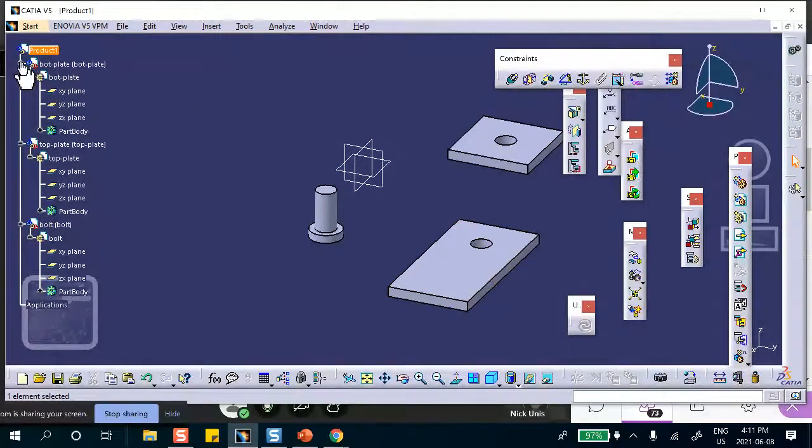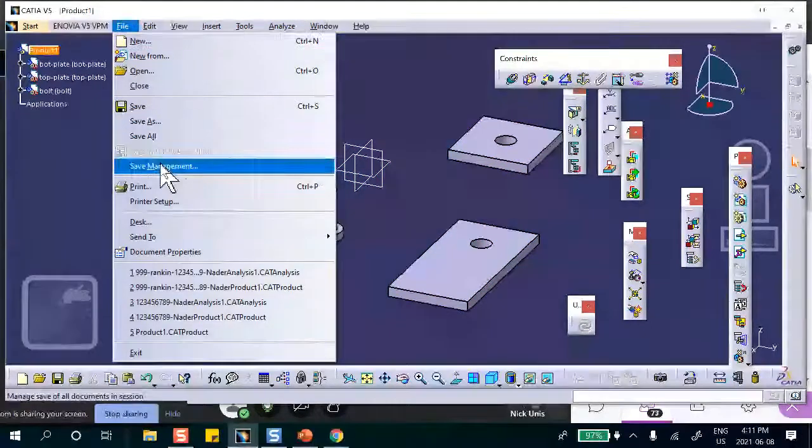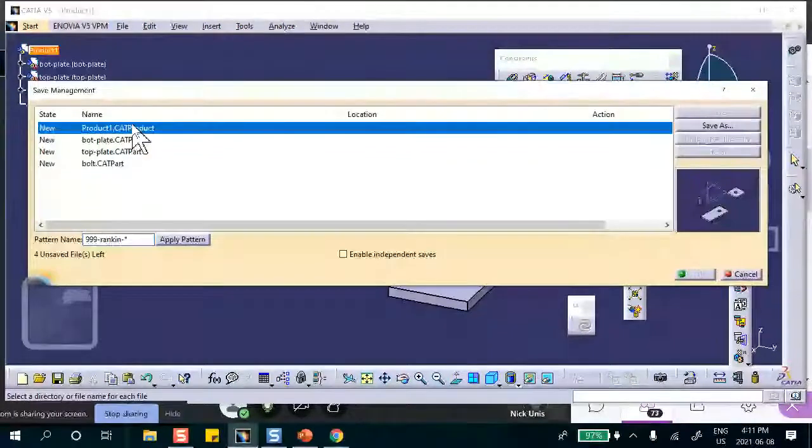Now, if you are concerned that you may lose this thing, that the computer crashes, why don't I save it? You can save it, there's no problem. That business of renaming these things so that at the end you have your student ID number and your last name, we can do that later, even if I saved it now. So let me save it just in case. File, save management, there's the product, save as.